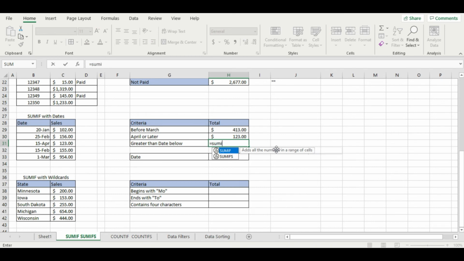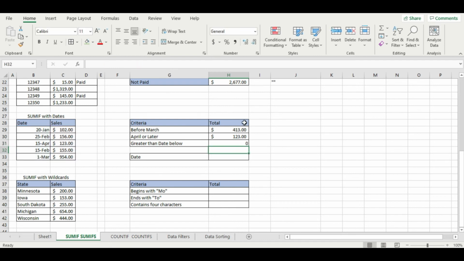Equals SUMIF. You change the range, select the range where you want the criteria to work, comma, and you want to check greater than, so open apostrophe, greater than sign, close it, and combination ampersand. Instead of mentioning DATE, you actually select the cell where you're going to enter the date, comma, and you sum the range where you have the sales, close the bracket, enter. Now that's $0 because we don't have a date yet.